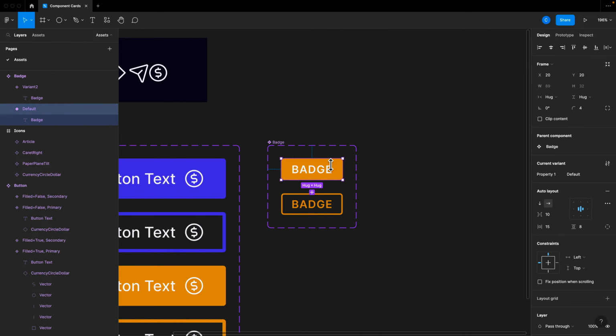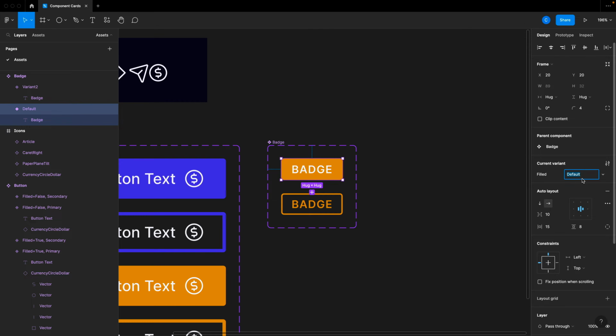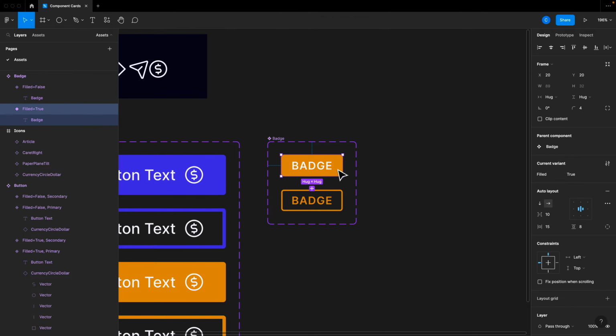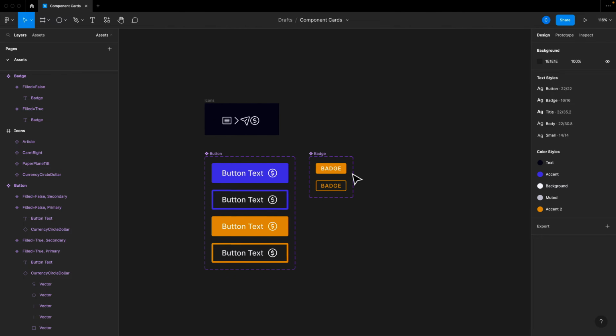Sure, that works. Okay, so I'm going to grab the component set itself, change up the name of this property to something like filled, and then this one here will be true, and this one here will be false. That should give us a nice toggle. All right, so we'll just keep between those two. I could add different colors as well, but then we're just duplicating the same work we just did on the button. But now you can see filled, or I can change around the badge text to something else. All right, so we got both of those things set.